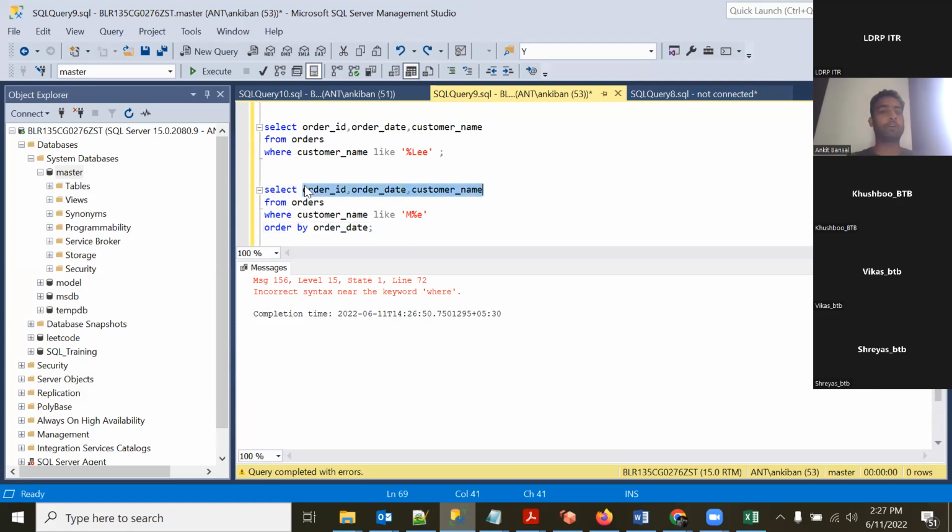After select, you have to give what columns you want. You can give star also. After that, you have to tell from which table you want. So our table name is orders. Then if you want to put some where condition, you can put multiple where conditions, right? And then order by. So this is pattern matching.